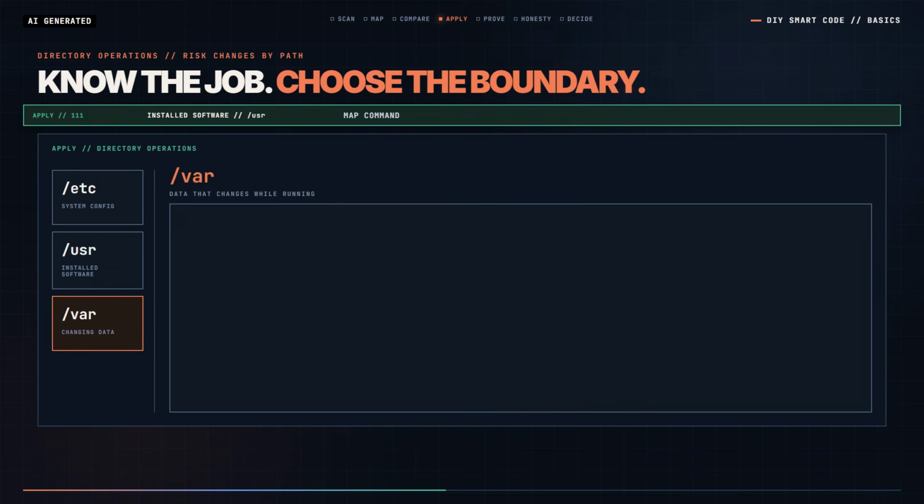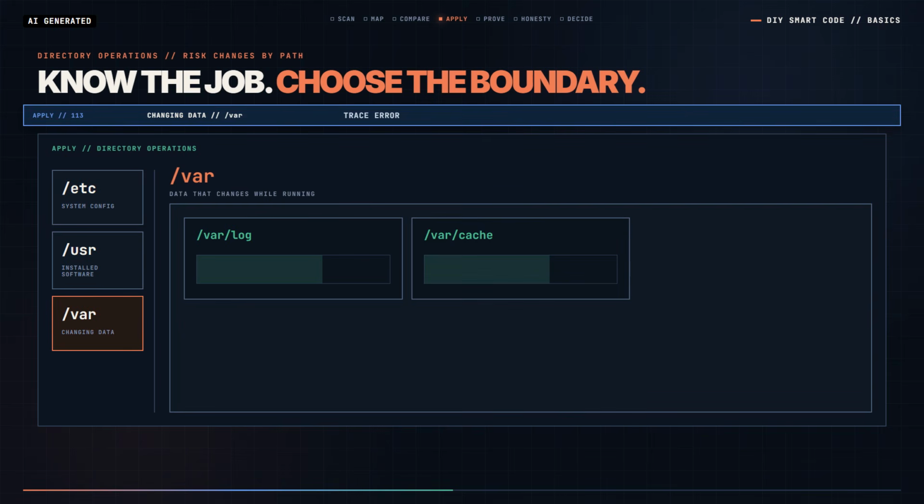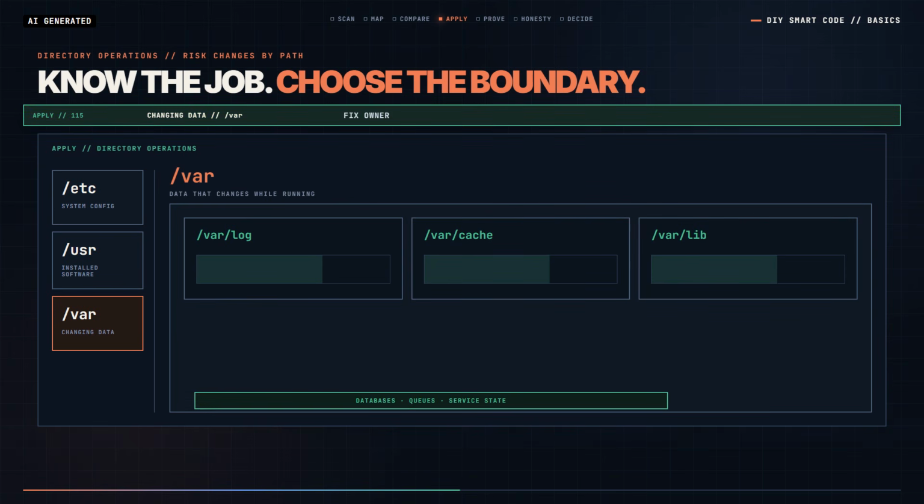/var contains data that changes while the system is running. Logs often sit under /var/log. Package caches may sit under /var/cache. Databases, queues, and service state may sit under /var/lib.